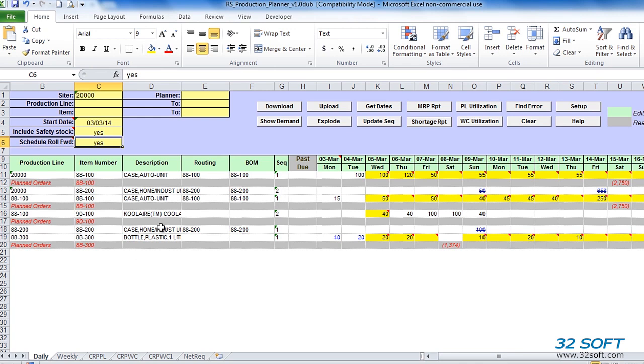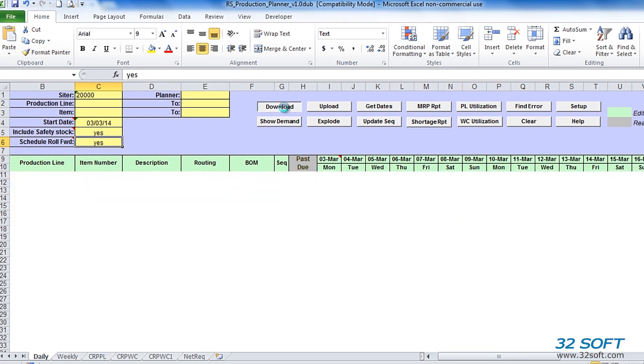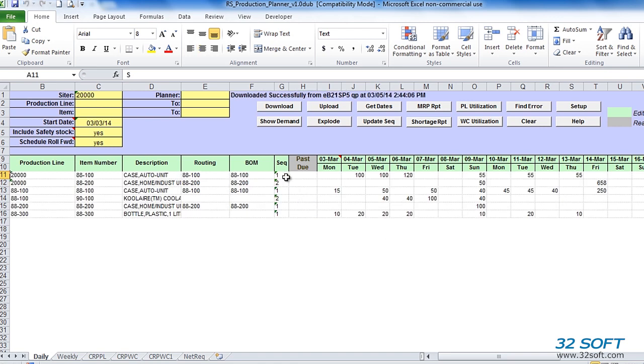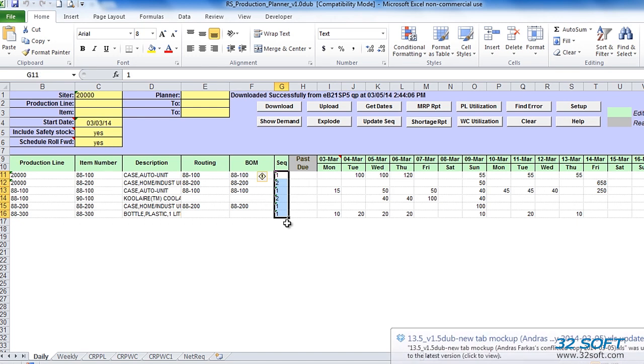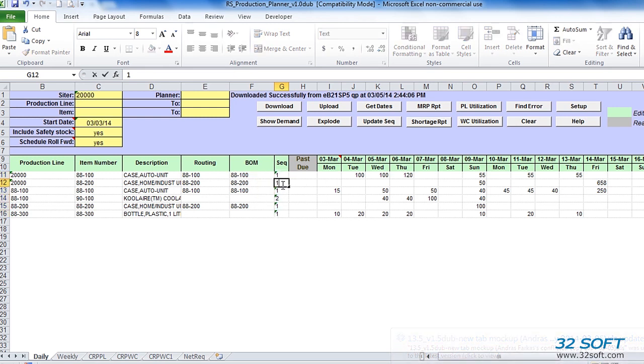Similar to the Work Center Utilization Report, we can roll forward scheduled quantities based on available capacity. With Production Planner, available capacity is consumed based on production run date and production sequence. We can run different capacity requirement scenarios by changing item sequence in the sequence column. If we want to update the sequence in QAD, we can do so by clicking on the Update Sequence button.